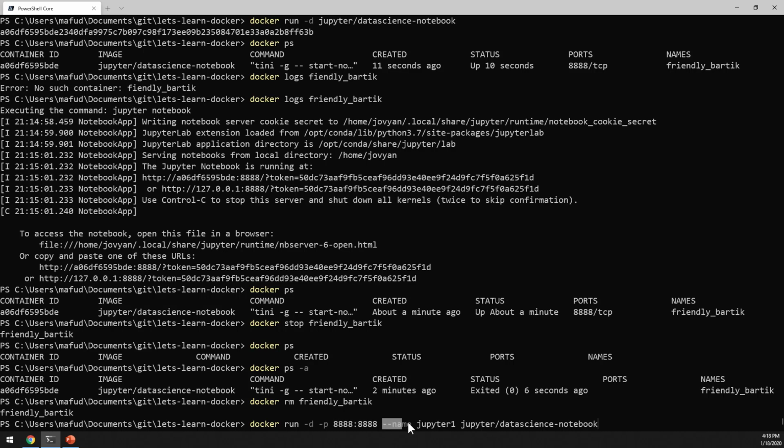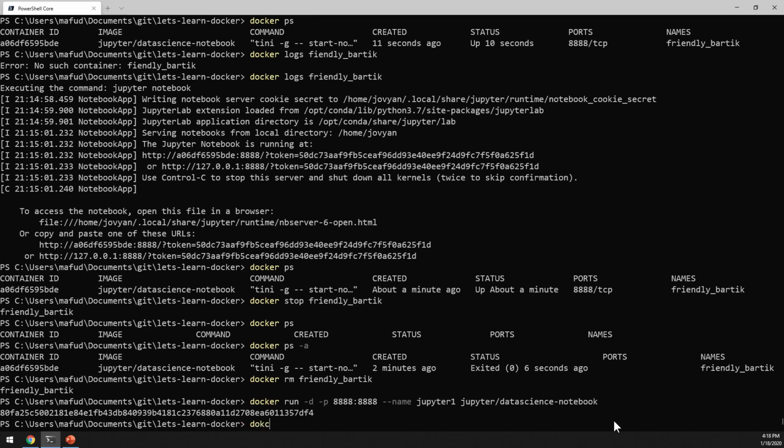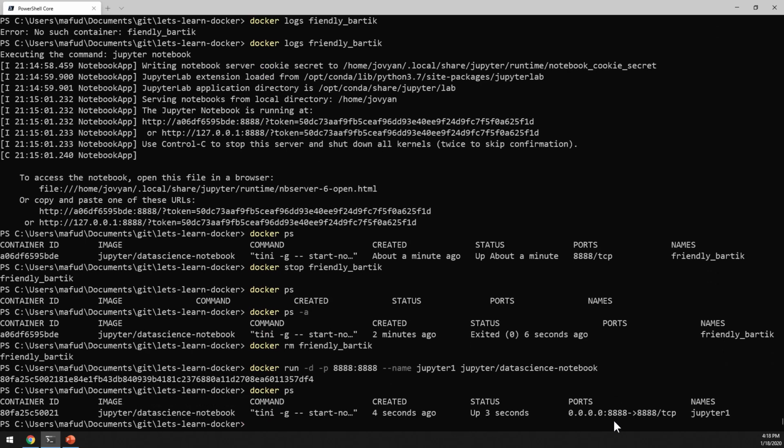And then what I'm going to do now is I'm going to name my container so that I can refer to it a lot easier than a generated name like Friendly Bartik. I'm going to have Jupiter1 as my name, and then there's my image. So I'm going to run that. If I do Docker PS, I now see it's running, and instead of just seeing port 8888 TCP, now I see that it's been exposed anywhere on the internet. If I go to this host and ask for port 8888, I'm going to see the application running, and the container name is Jupiter1.